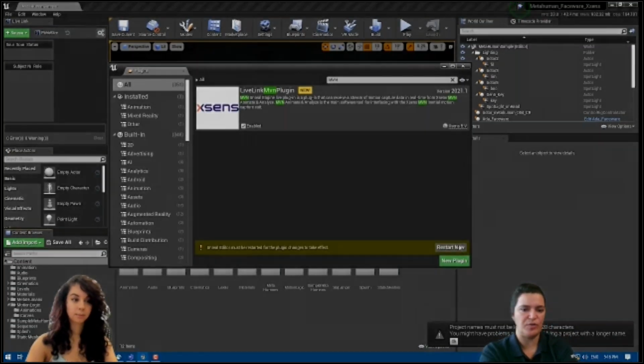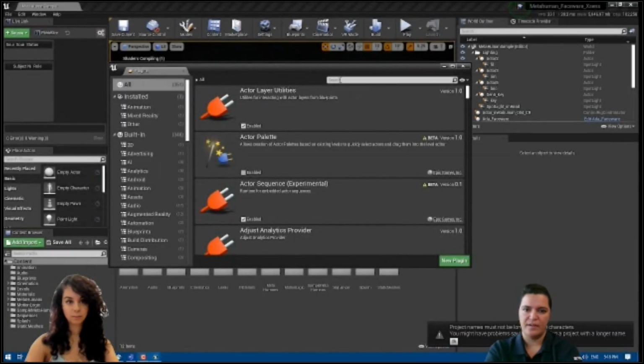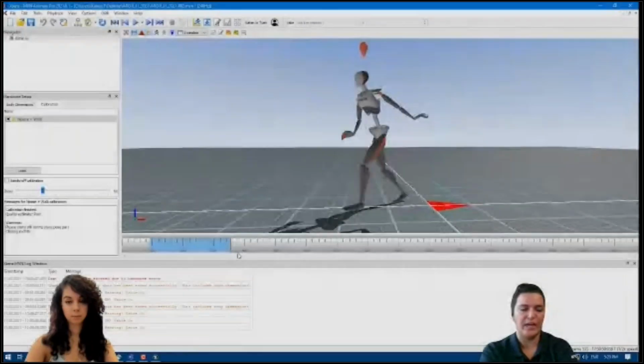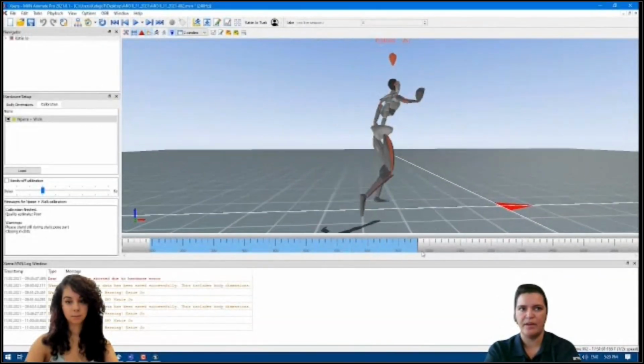When you enable it, you have to restart the project. Because I'm superstitious, I like to go back and confirm that it's enabled. At that point, I go back into MVN to set up my network streamer.